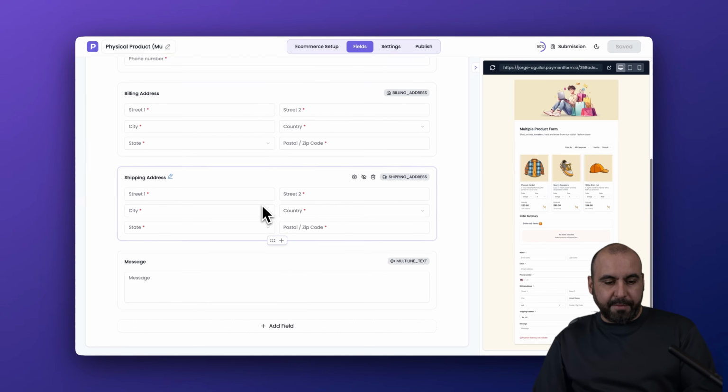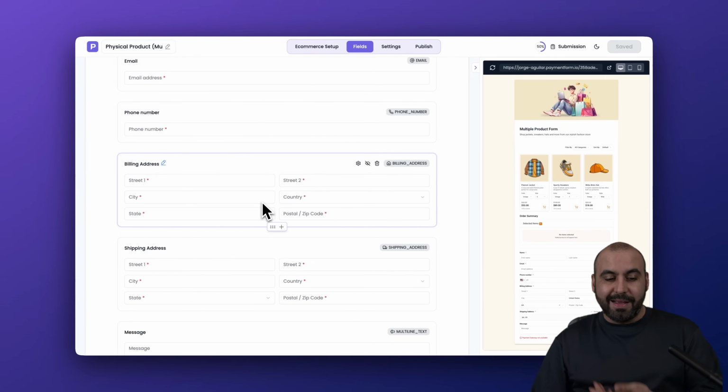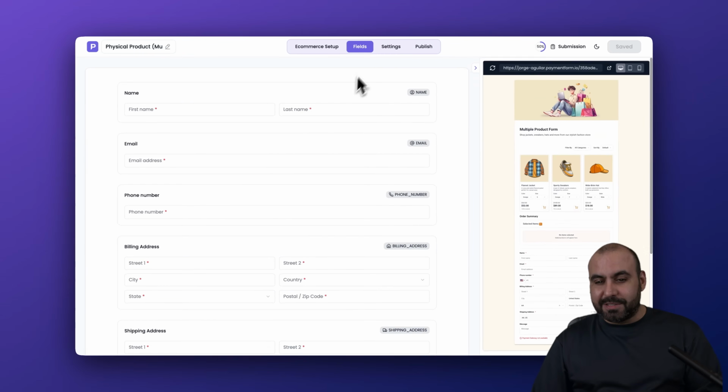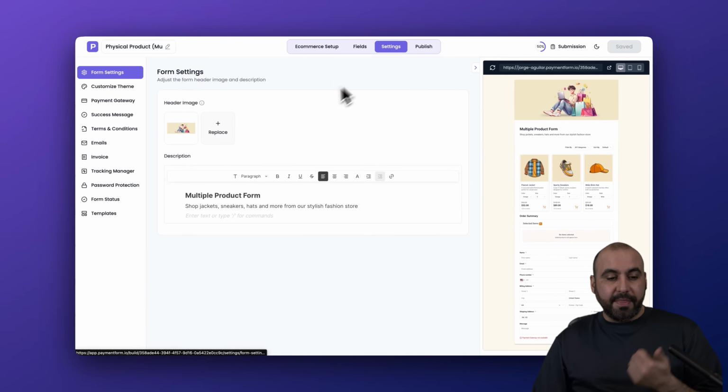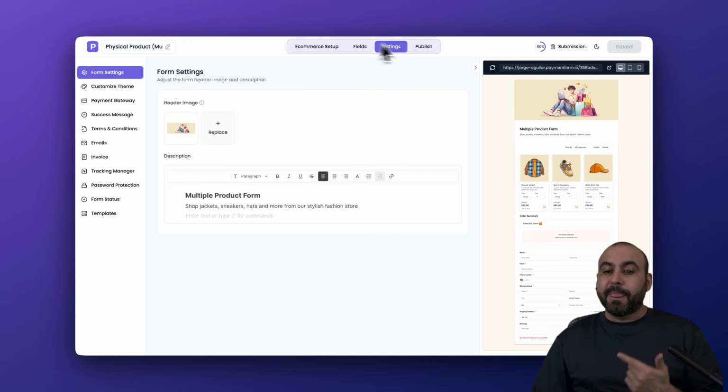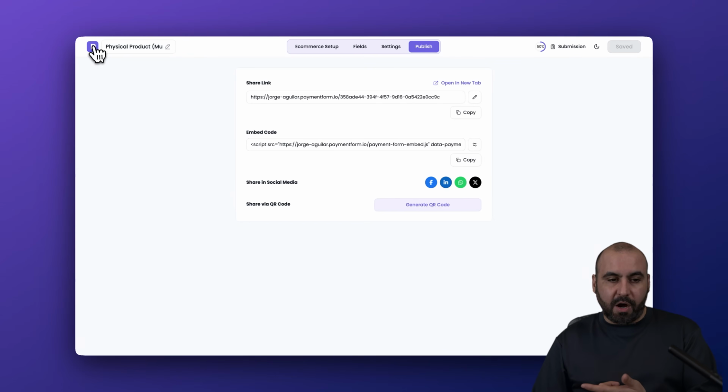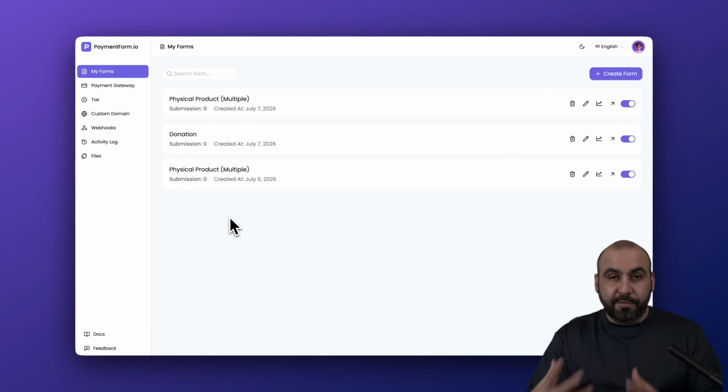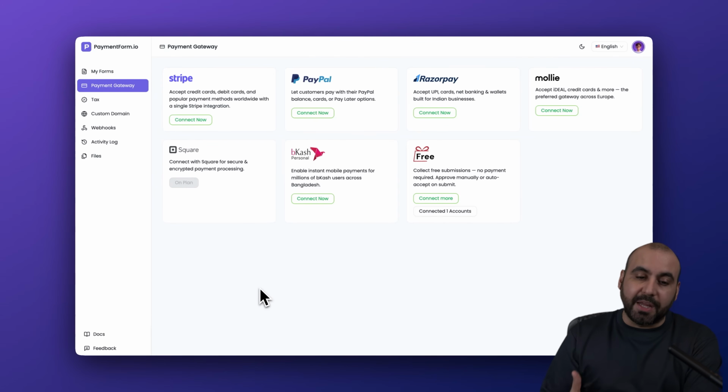And then we have the fields like I've showed you before. In this case, we are requesting the billing address and the shipping address, which would be highly recommended. The settings, which we saw already, and the publishing options, again, which we saw already. Now that is for building the forms, which you saw was super easy. How about the payment gateways? Well, that's actually pretty easy too.